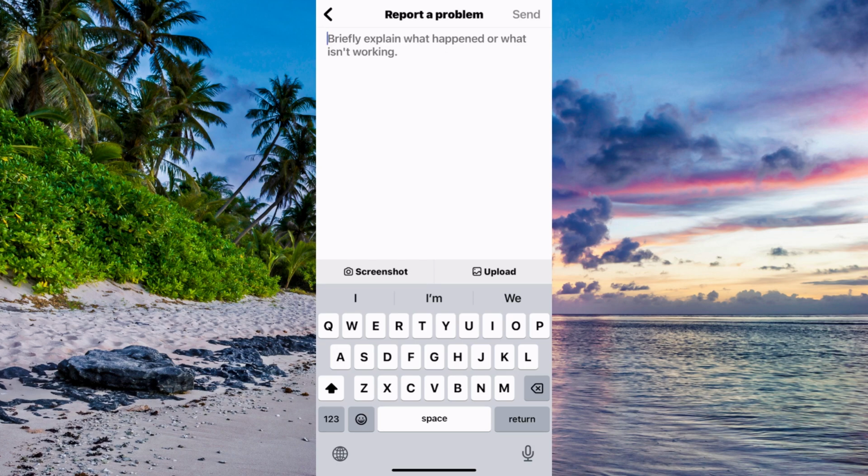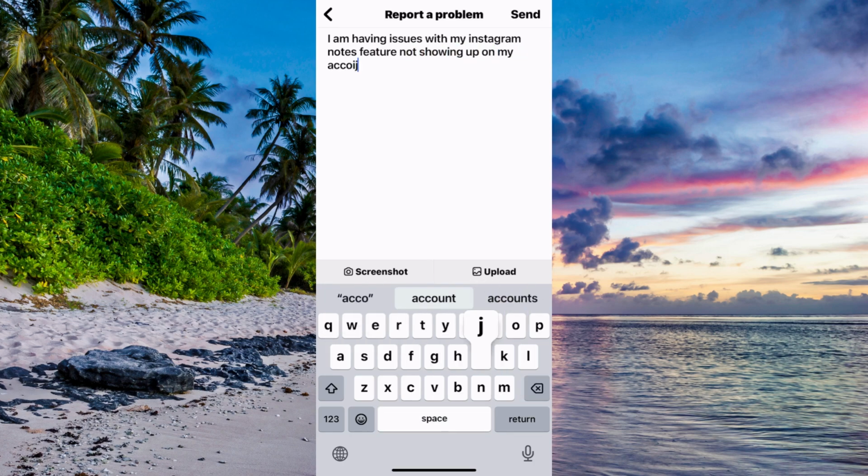I'm going to write exactly like this to the Instagram support so that they can actually fix this problem. So we need to write exactly like this to the Instagram support. I'm having issues with my Instagram Notes feature not showing up on my account. So basically, you need to write exactly like this to the Instagram support. I am having issues with my Instagram Notes feature not showing up on my account.